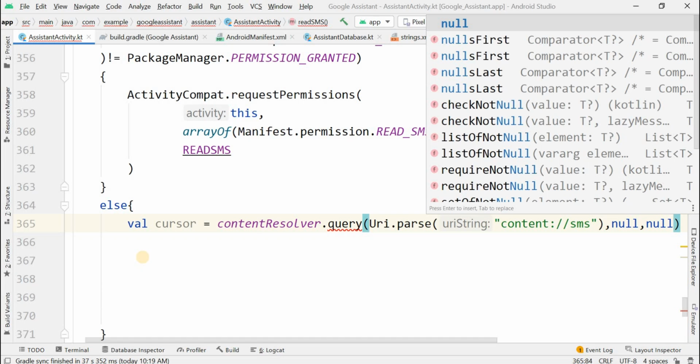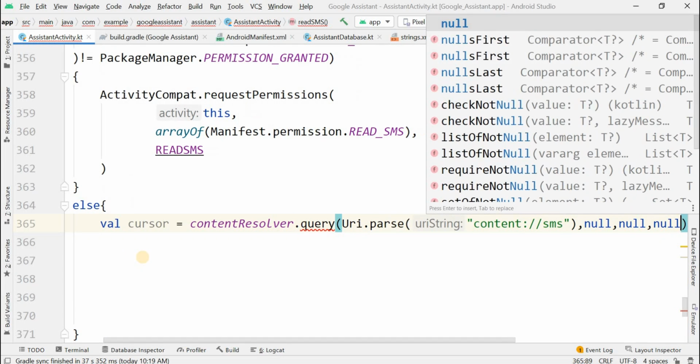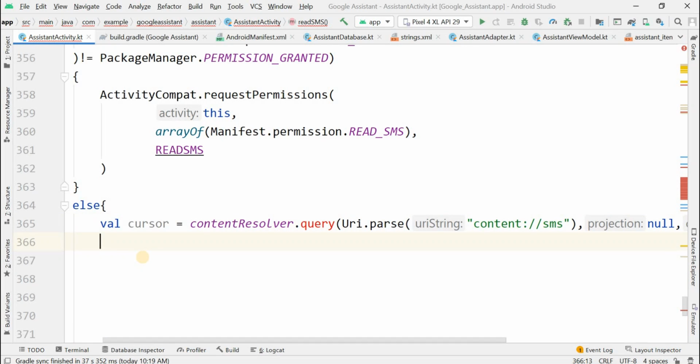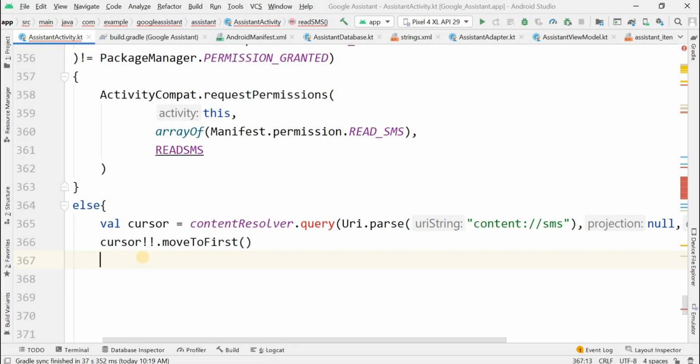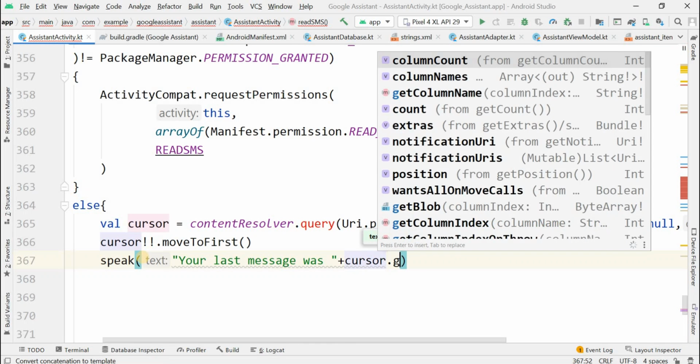Projection is null. Okay, and then this query is showing that red font because there is something fishy about it. So don't worry about the errors. I will be correcting them at the end, whenever this code is complete. So first of all, this will speak up that your last message was, and then cursor dot get string, then passing the column index 12.